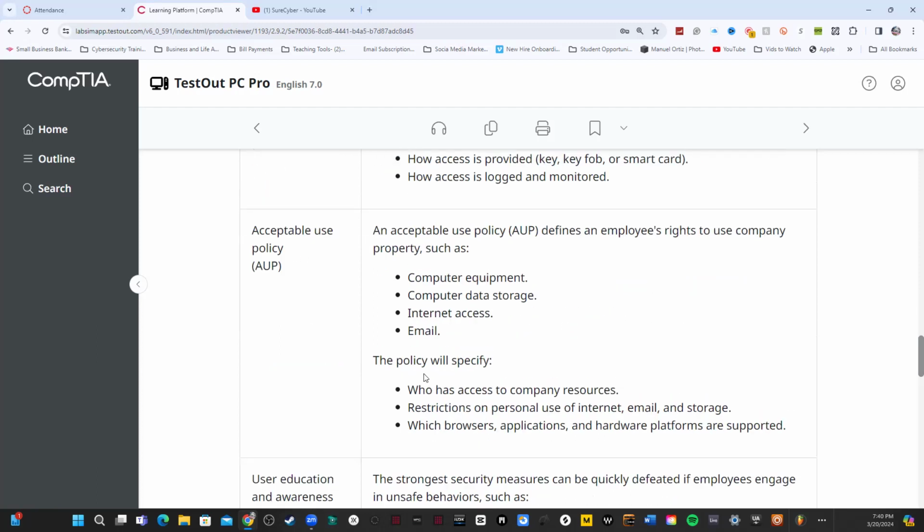You have your acceptable use policy. Most high school students defy this all the way, and sometimes we do it as well. When we sign this type of contract, we're saying that we're going to use that computer or that technology in the way that it was meant for that organization. And this will cover computer equipment, computer data storage, internet access, email. So if that organization tells you not to go on TikTok or not to go on certain websites and you do it anyway, you have violated your AUP.